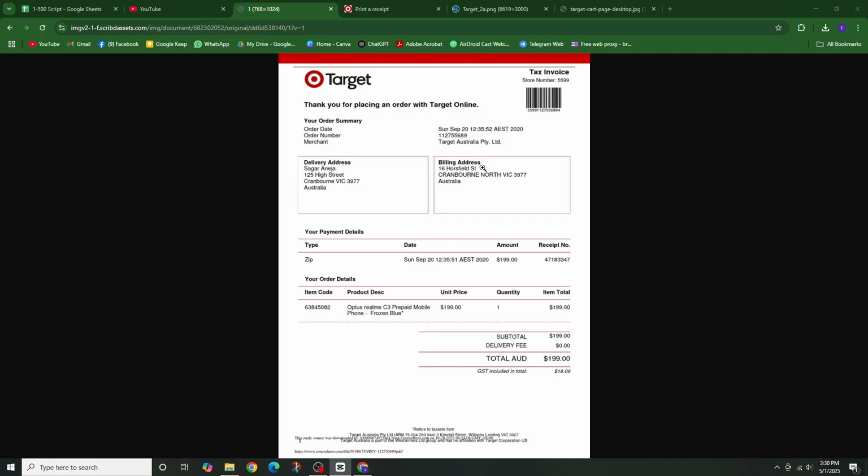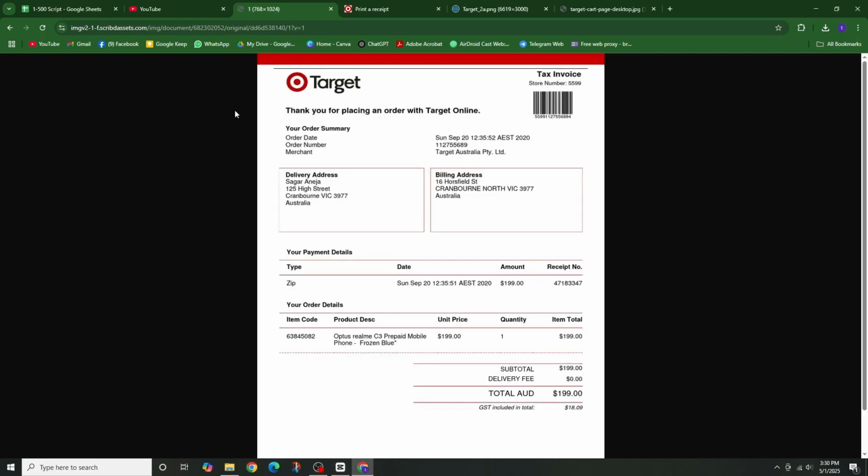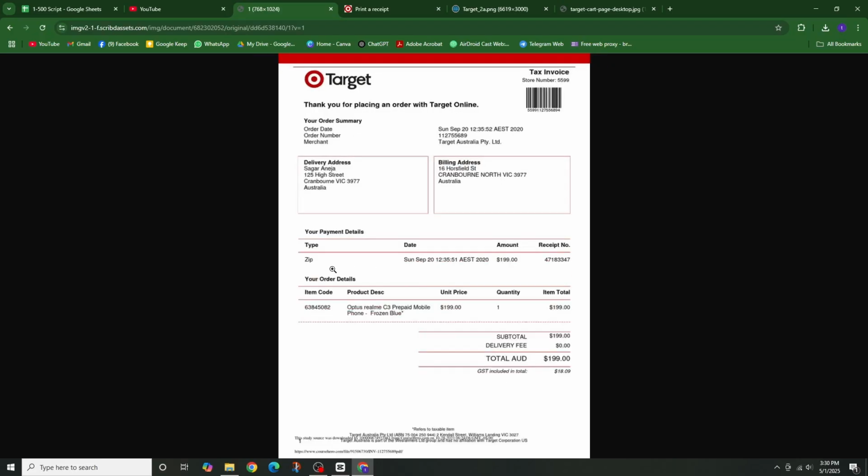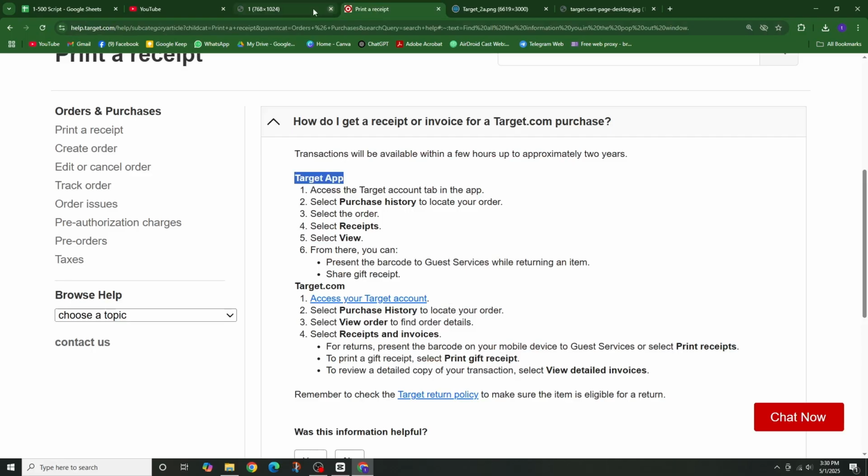Hey everyone, in today's video, I'm going to show you how to easily get an invoice or receipt of your Target.com purchase, whether you're using the app or website. Let's dive right in. First up, if you're using the Target app, follow these steps.